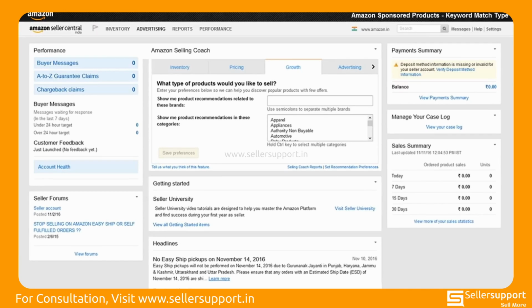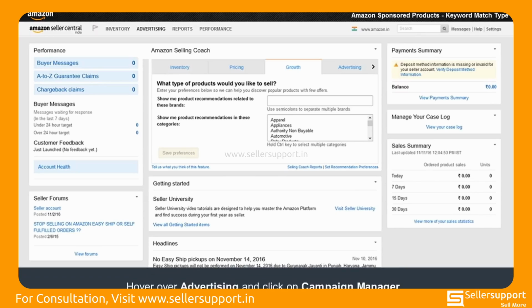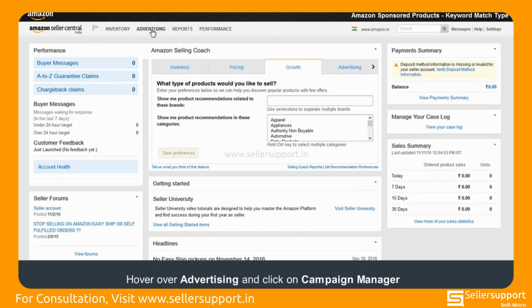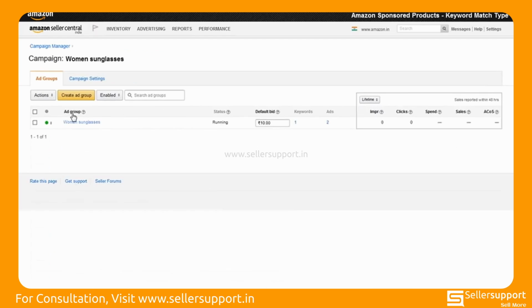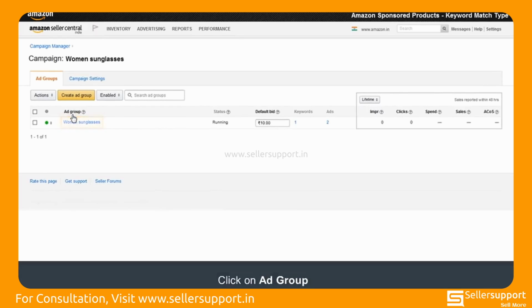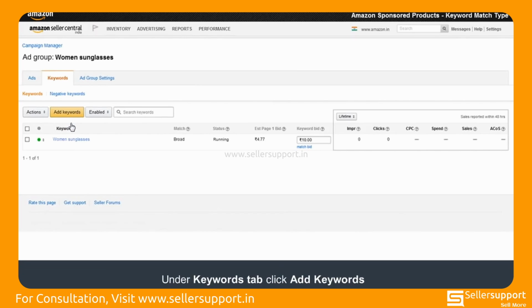Now as you know how to identify the match types, you can apply them to your keywords. Hover over advertising and click on campaign manager. Click on the campaign to which you want to apply the match type. Click on the desired ad group. Select the Keywords tab and click on Add Keywords.